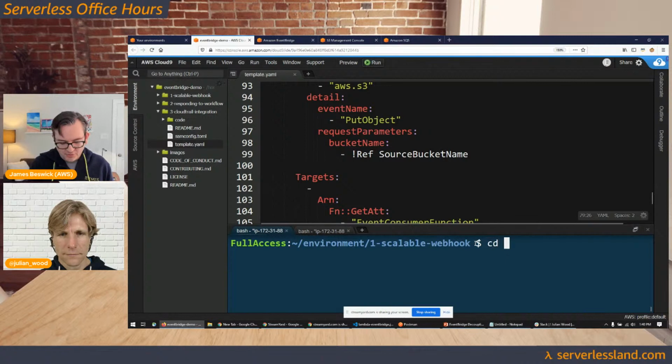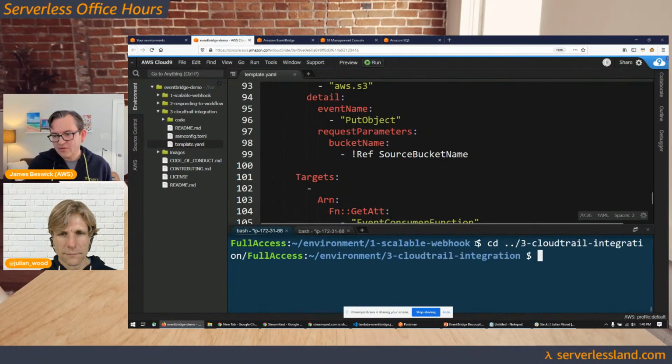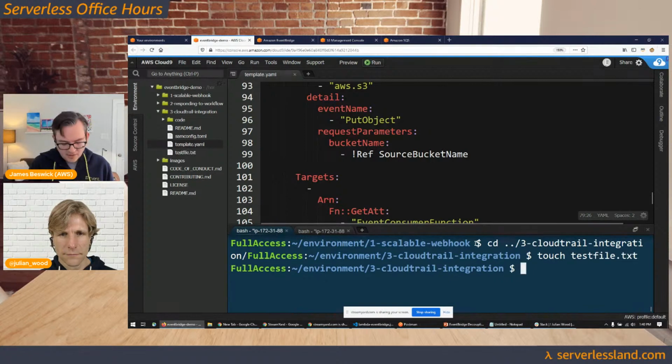So what I'll do is I'll just go into there, and I'm going to just create a test file. And I'll use the CLI to copy this across. So I'll say AWS S3 CP test file.